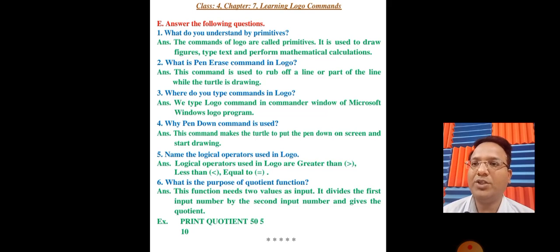Now next question, what is the pen erase command in Logo? Erase means to erase something. So this command is used to rub off a line or a part of the line while the turtle is drawing. Now here, what is turtle? The triangular shape which you are seeing on your Logo screen is called turtle.